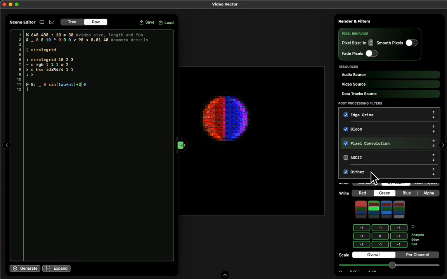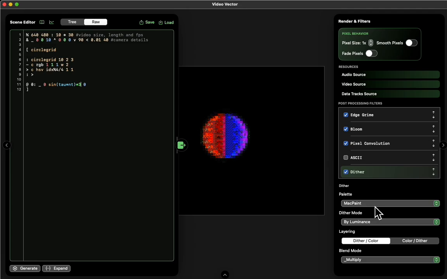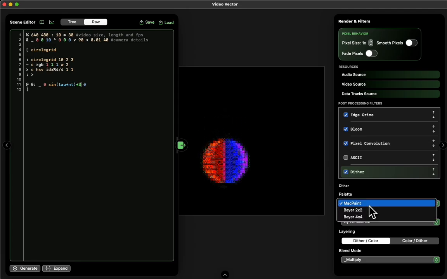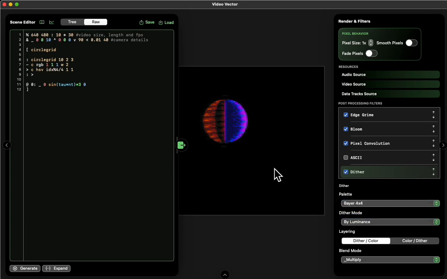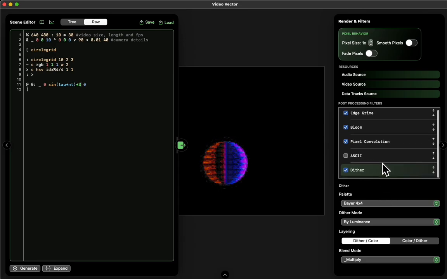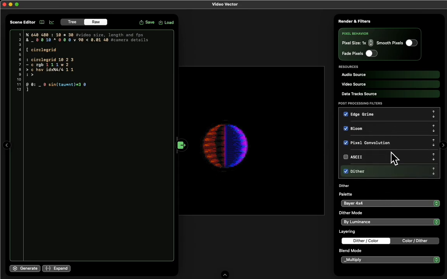There's a dithering function. By default, it dithers into the original Mac palette, but I also have classic Bayer dithering effects, in a 4x4 and a 2x2 grid. So just some basic post-processing filters that I've included.